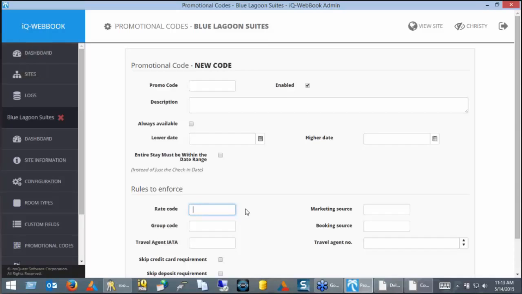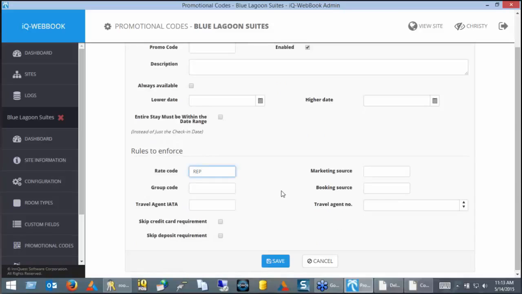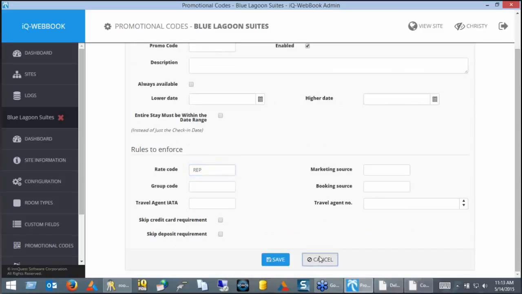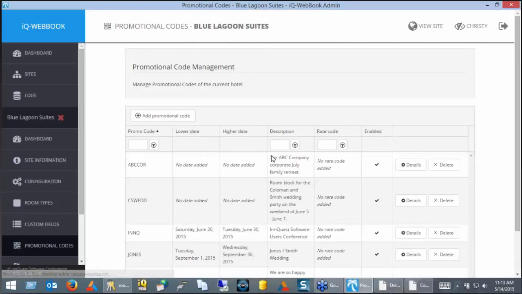So you could put in, book at our website and use this promotional code REPEAT, and if they put in the promotional code REPEAT, that will automatically use the REP guest loyalty rate code. So in that particular case, they would get the 10% off or something like that. So you do have the ability to set up promo codes.